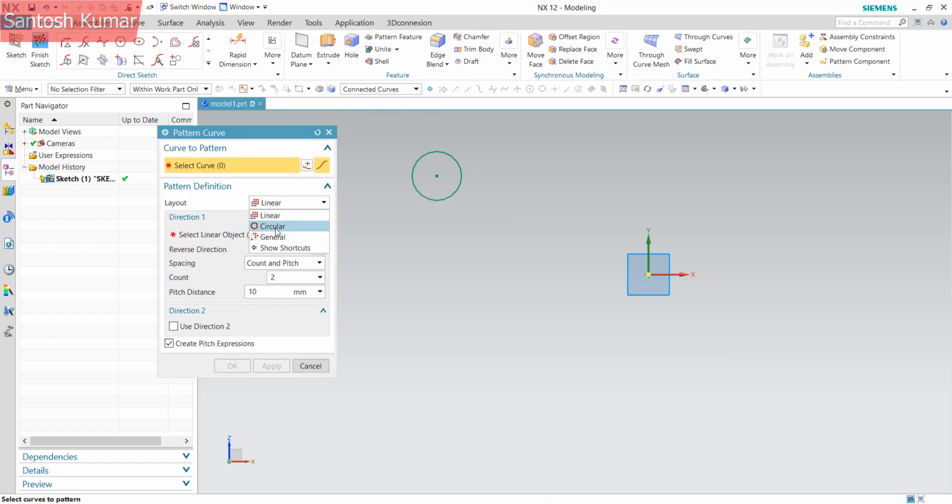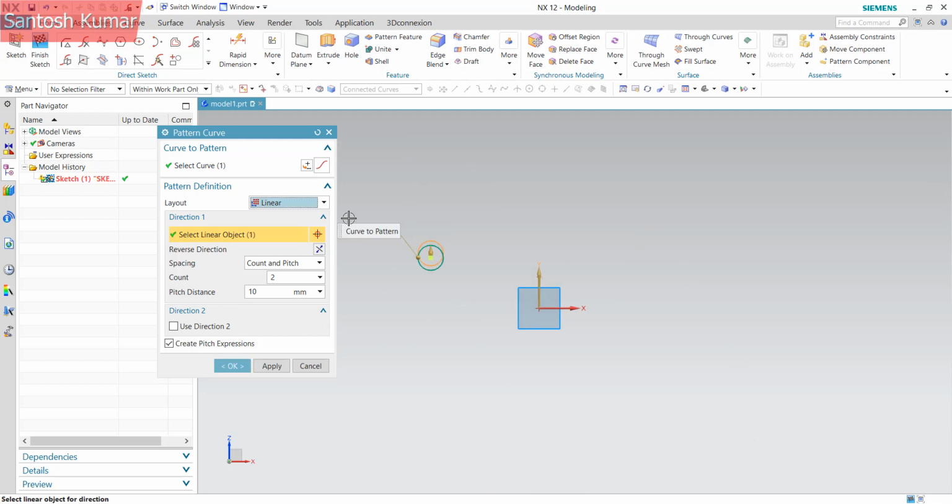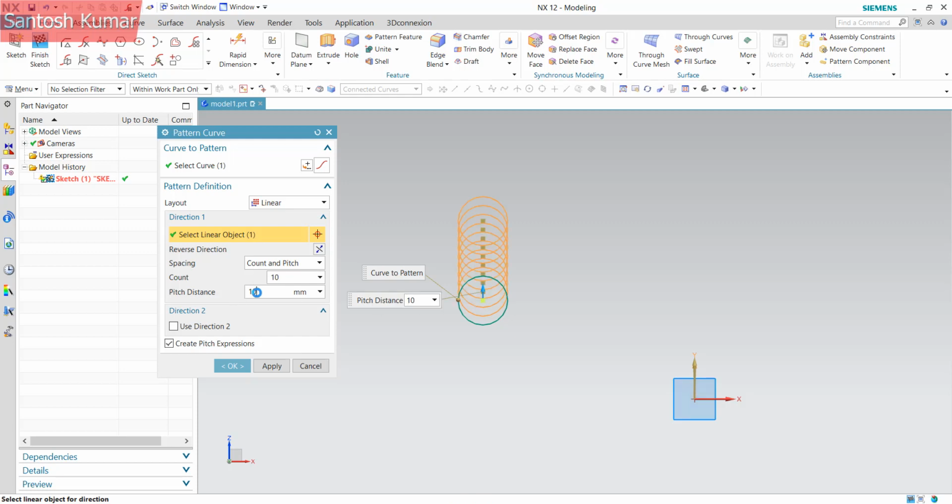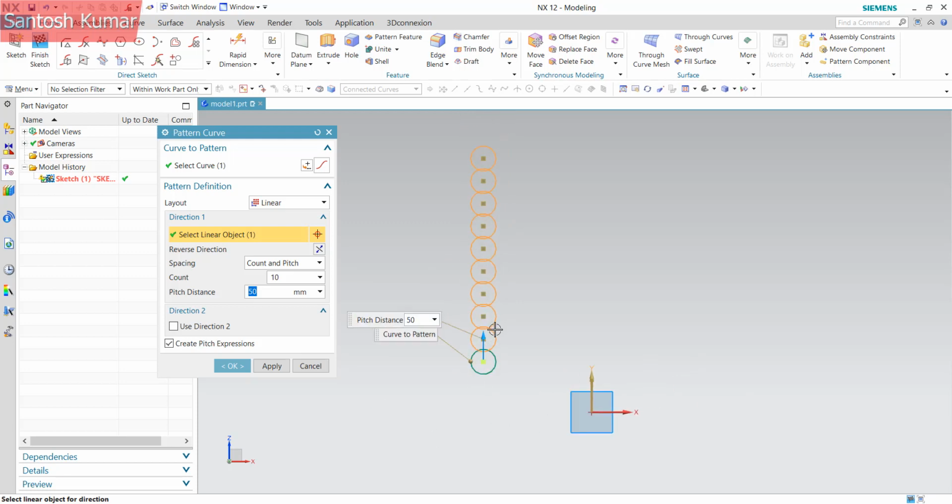If you want to create a linear pattern, circular pattern, or a general pattern, you can make use of this pattern. Select the linear pattern, select the curve that you want to pattern, select the linear object, select the number count, that is I want 10, and the pitch distance. You can specify that distance. Then I specify 50 mm. So as you can see, there are 10 circles like this at a pitch distance of 50 mm. So this is about the linear pattern.